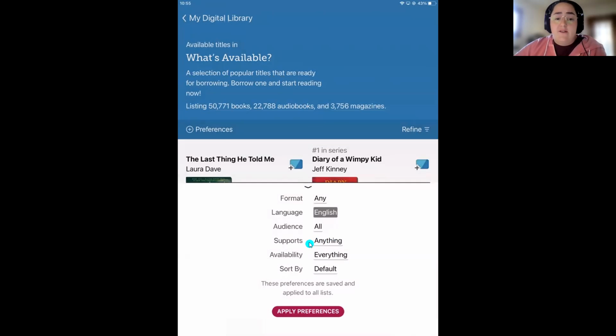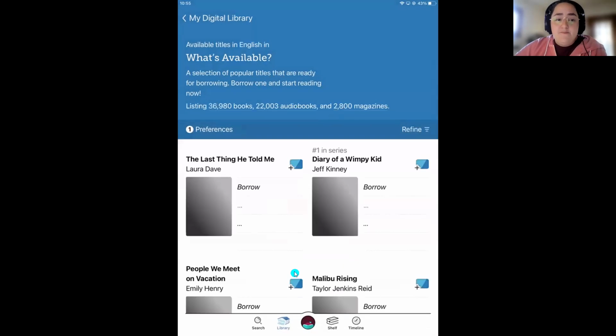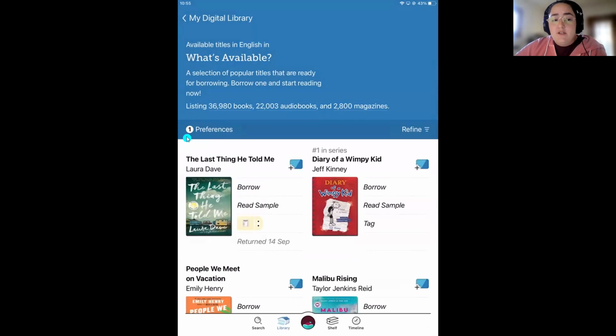Of course, you have a few more options available to you as well. But once you set that preference, make sure you tap apply preference. Otherwise, Libby's not going to set that preference for you. When you tap apply and that preference goes through, you'll see a little circle and it will say the number of preferences you have set. So I only set an English preference. That's why it says 1. But if I said English and audiobooks, it would say 2, etc., etc.